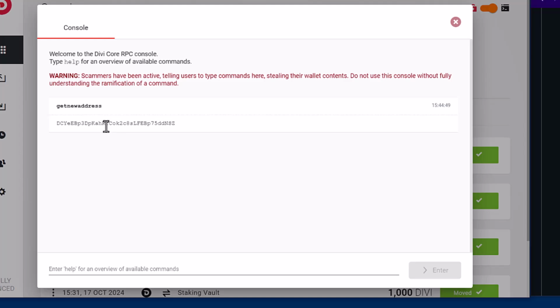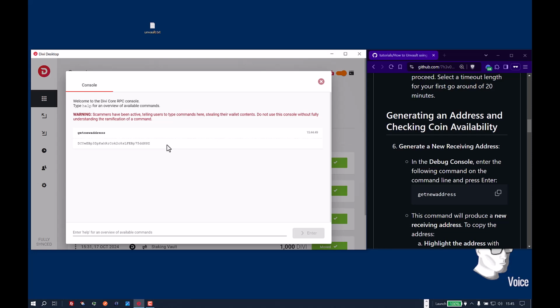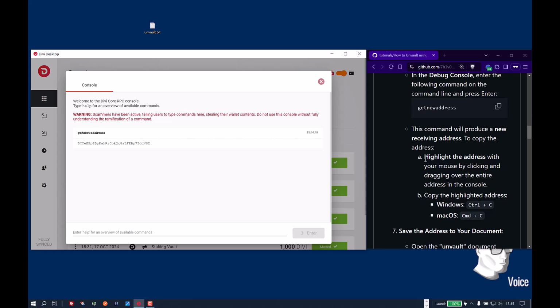So if I click this, can I right click on it? No, it won't let me right click. So what am I going to do? I'm going to use my command keys again. In fact, the tutorial shows you how to highlight it with your mouse and then use your key commands to copy it, both Windows and Mac.